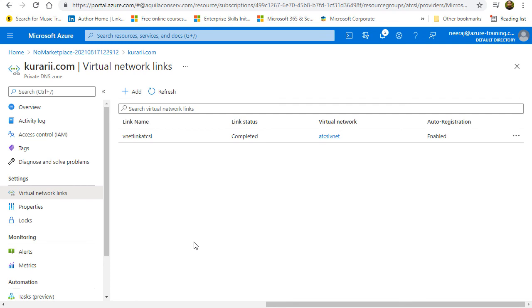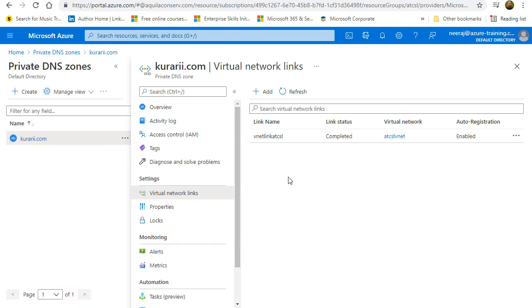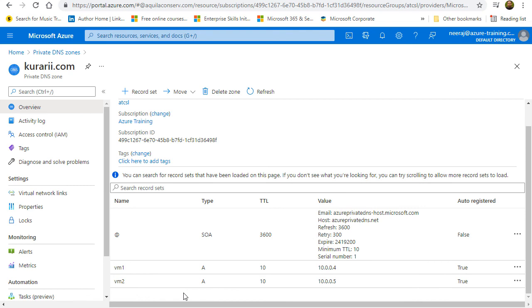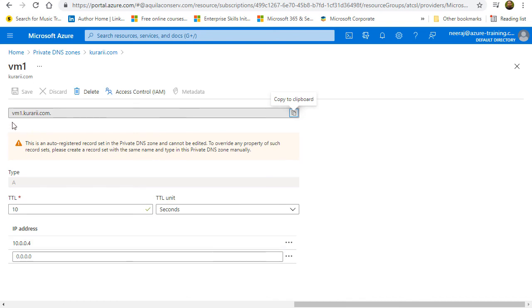Here you go. The virtual network has been registered under the virtual network links of the private DNS zone. Now if we click on overview and scroll down, we will see that there are two A records created for VM1 as well as VM2 with a private IP address of 10.0.0.4 and 10.0.0.5. So both the record sets for VM1 and VM2 have been created, and if I click on VM1, I will see the host name as vm1.kurari.com. So I can access this VM using the host name as well. And this is the custom host name that we created using the private DNS zone.